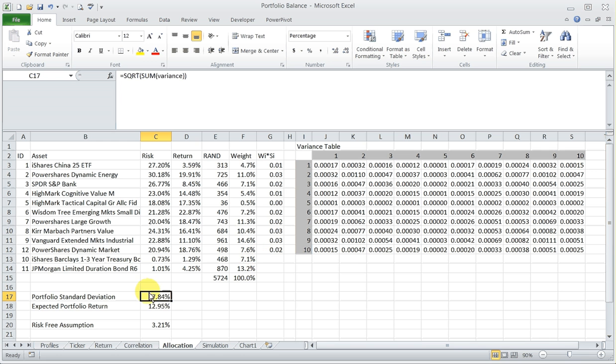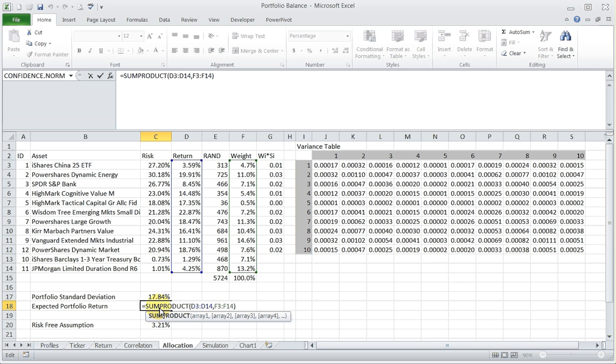And the expected return is the weighted return of the portfolio. So we use SUMPRODUCT, this array times this array, and add it all up. So that is the expected portfolio return, and that translates into our x and y coordinate for the efficiency frontier, which is our next step.